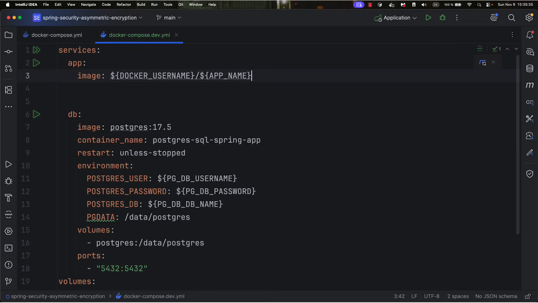So this will be the path, or something like this. Then Postgres, colon, and then the version. The version we will always use is latest, unless you want to deploy something specific.